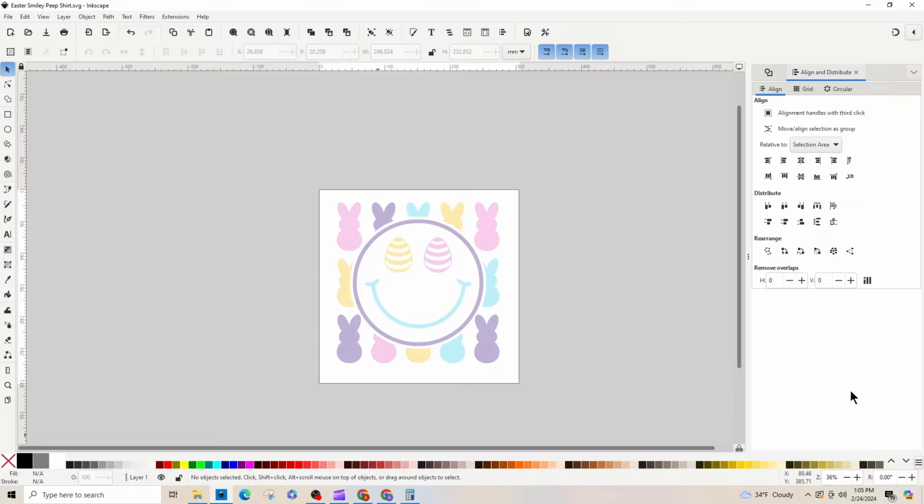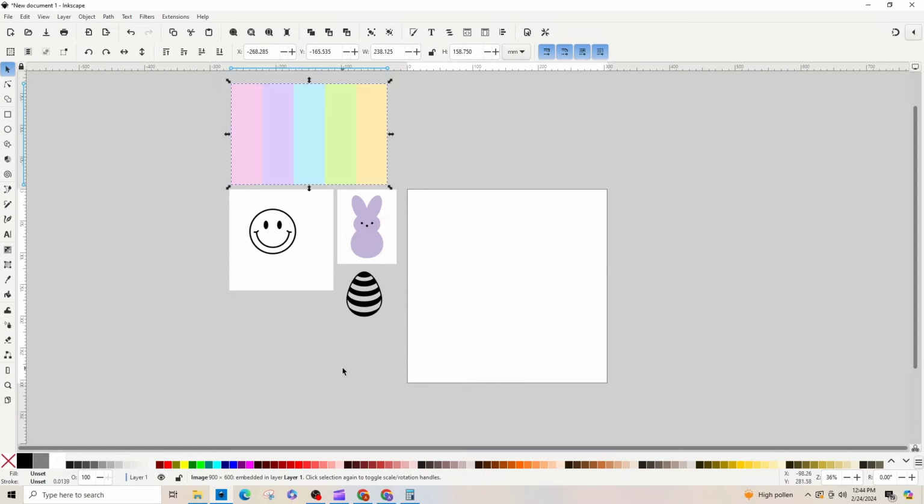So let's get started. Okay guys, to start off, what we first did is I googled image search: a smiley face, a peep, and an Easter egg outline. Up here, I typed in Easter color palette, and these are basically the colors of my vinyl, so I can tell what the completed image is going to look like in person.